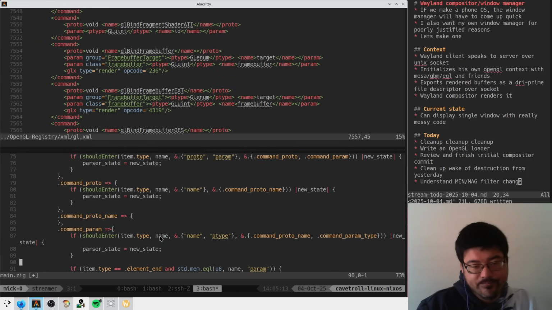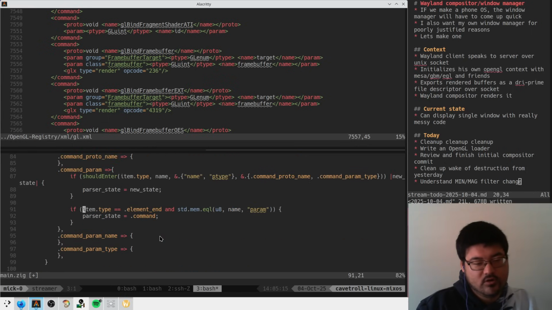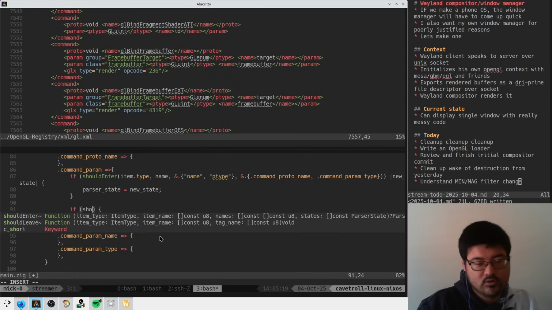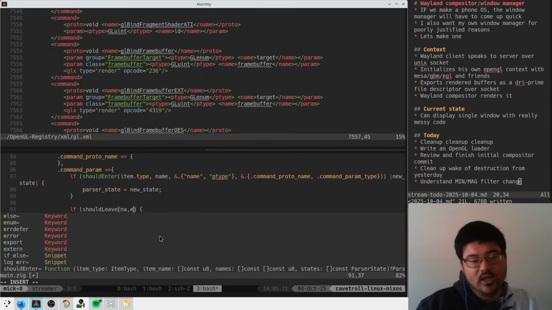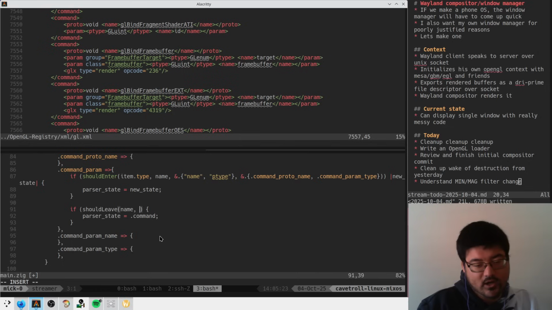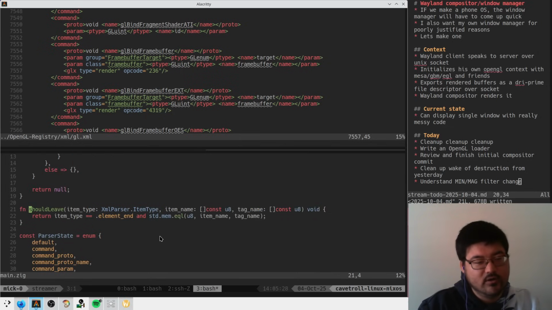But Jack and Knight later. So now we have if should leave name and param, we go up a state. And we just have to do these for all of these guys, right?